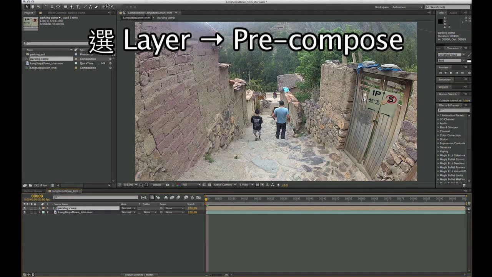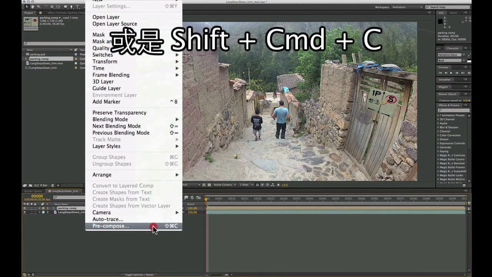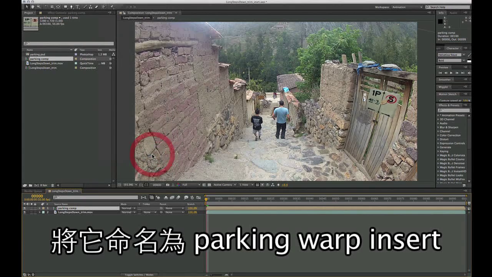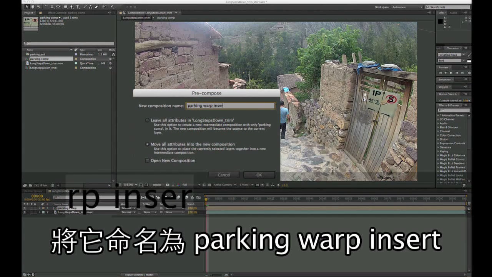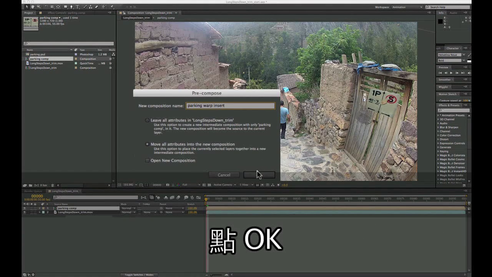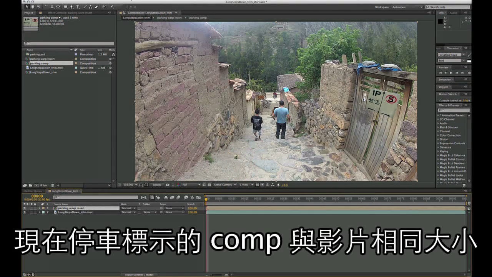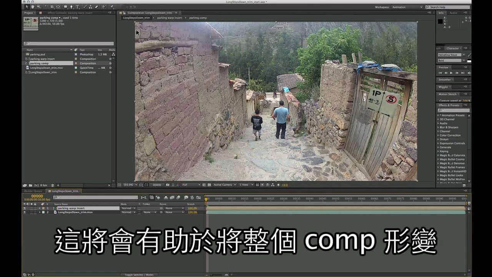So I'm going to go up to Layer, Pre-compose, or you can use Shift-Command-C. And I'm just going to call this one Parking Warp Insert. And I'm going to click OK. So now our corner pin is locked inside the full dimensions of a pre-comp, and this will help us warp the entire area for the final lens export.